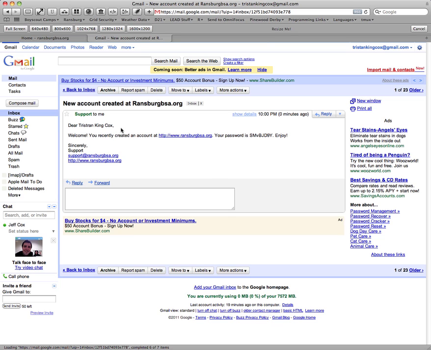Dear Tristan King Cox, welcome. You recently created an account at www.ransburgbsa.org. Your password is this crazy number that I hope no one tries to actually remember and type in.